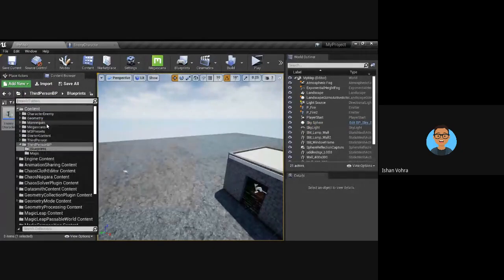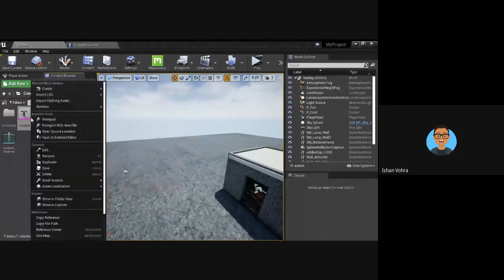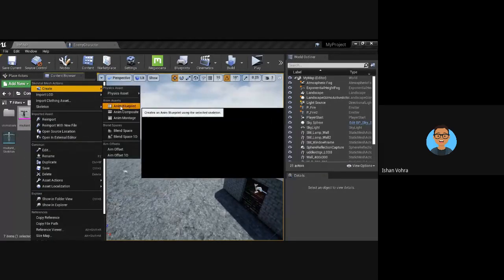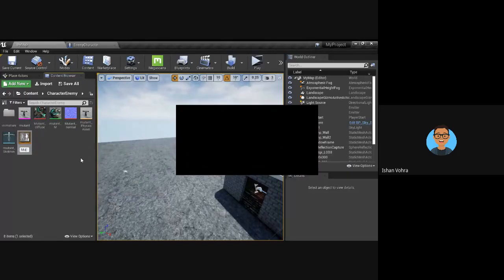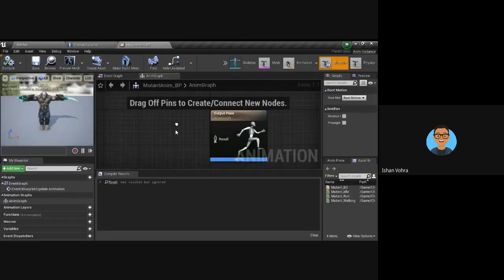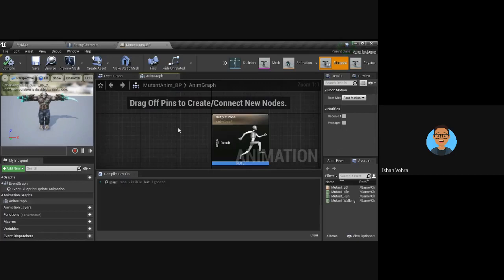So go back into our character enemy, right click on the mutant character, create an anim blueprint. We're going to name it mutant anim, that stands for animation, underscore BP. BP means blueprint. Open it up. Now you might be seeing only one output pose, right? So you can only have one particular pose or one particular animation in Unreal Engine 4. That is basically how this actually works.